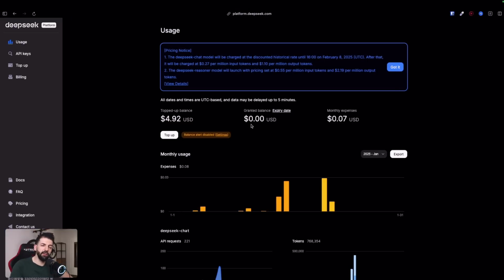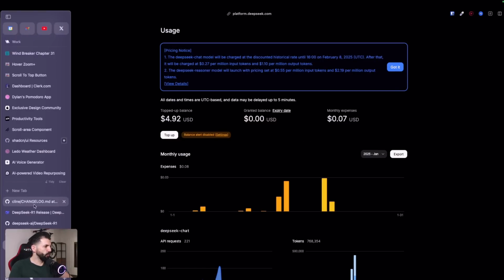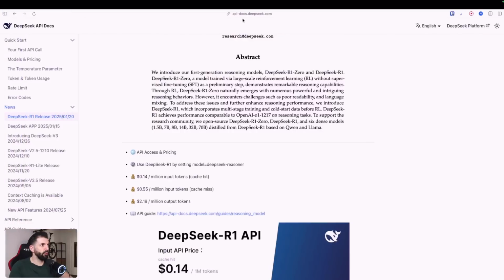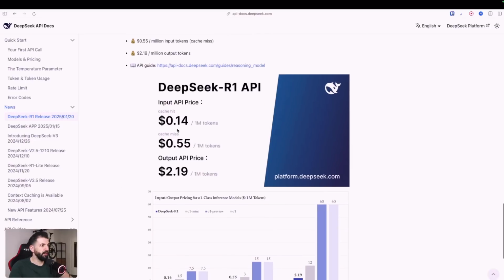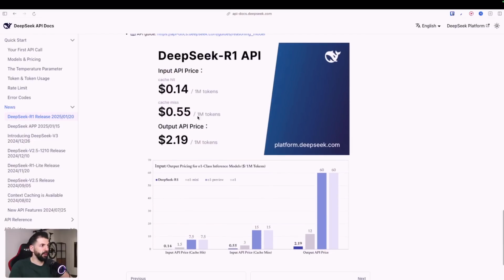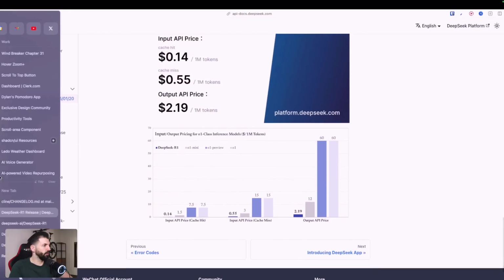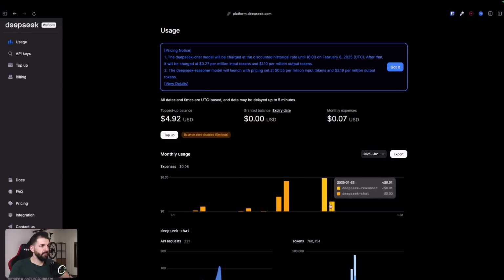platform.deepseek.com. Now keep in mind, since we're making a request to DeepSeek's API, it will cost a little bit of money, right? If you want to know how much, you just have to go back to api-docs.deepseek.com. And here you can see the input API price and the output API price per million tokens. So if we head back over here, you can see that I already experimented with it a bit. And this is why I have to pay like 1 cent.